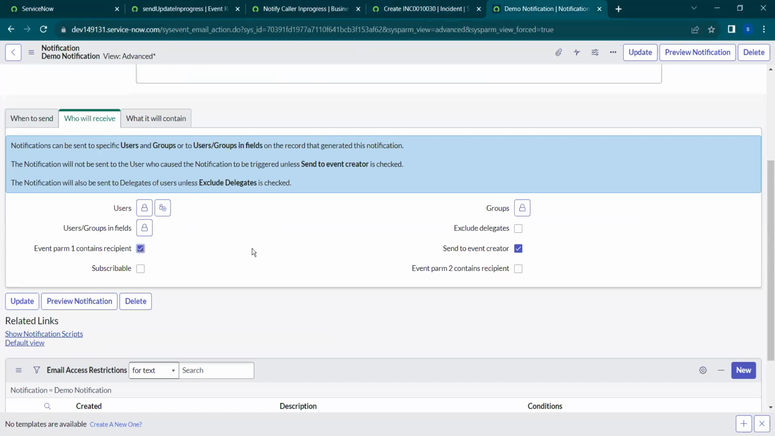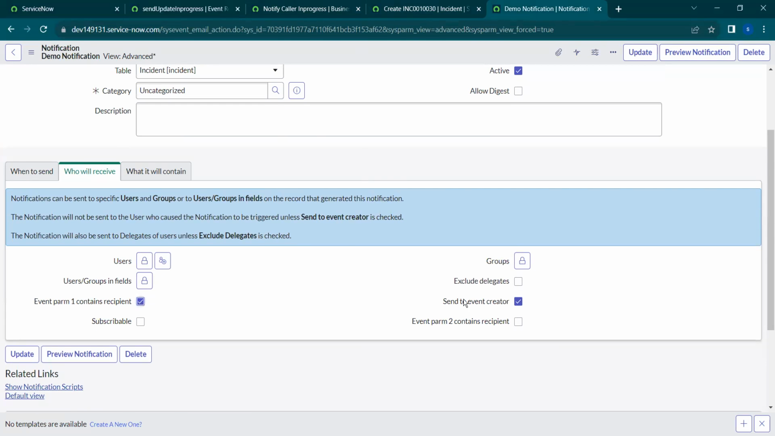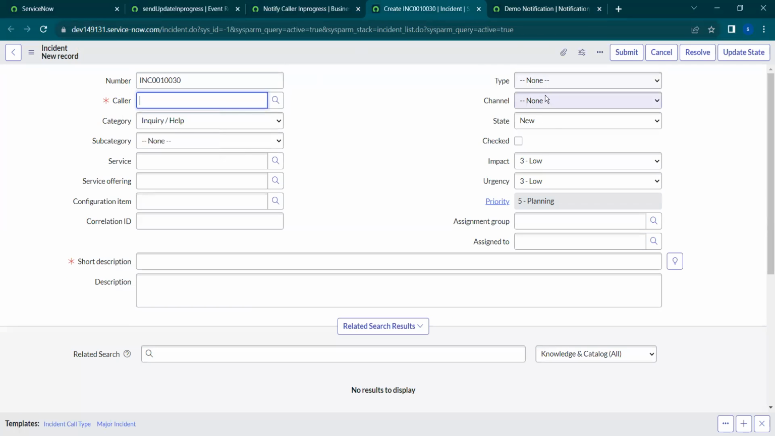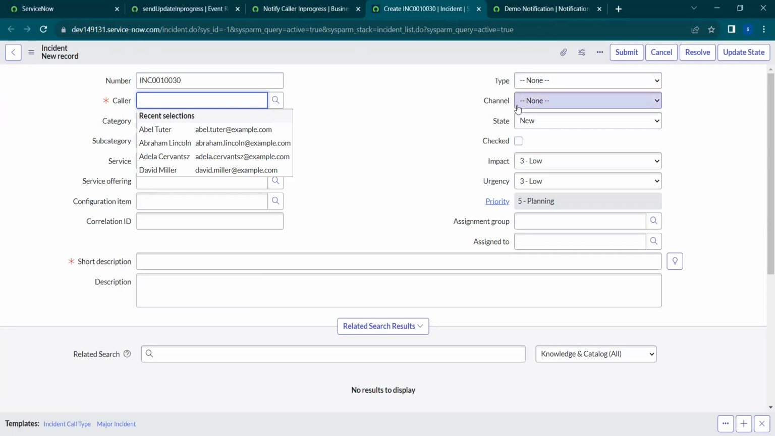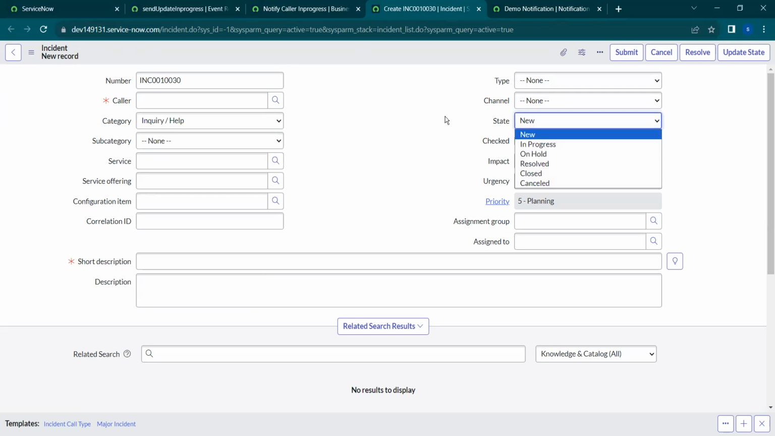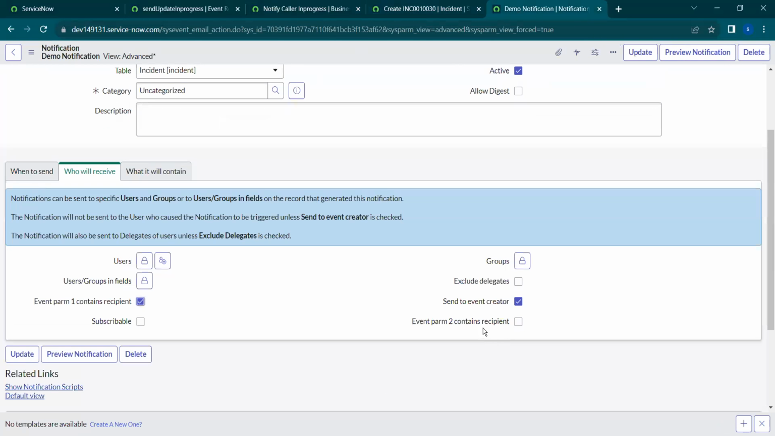So this way you can add it, and send to event creator means whoever is making the changes when the event is firing. Like if I change this state to in progress as an admin, I will be the event creator, so that particular notification also triggers to me. I just don't want this to happen. Only the users who are in the caller field should receive that. So just mark this.